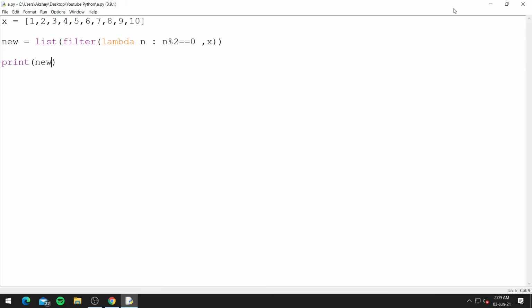So that's all about lambda function. We also looked at how we can use lambda functions with map and filter. So that concludes the tutorial.